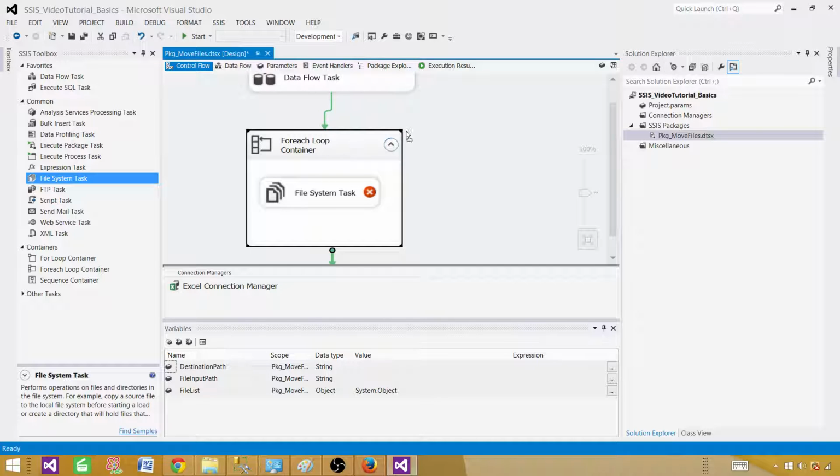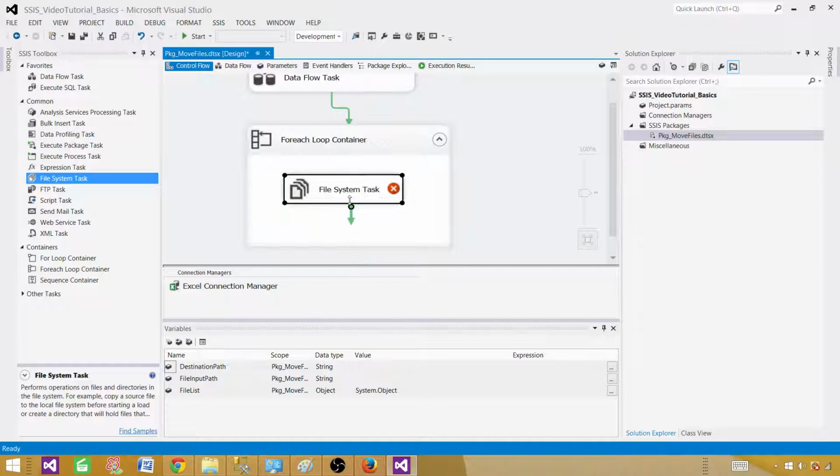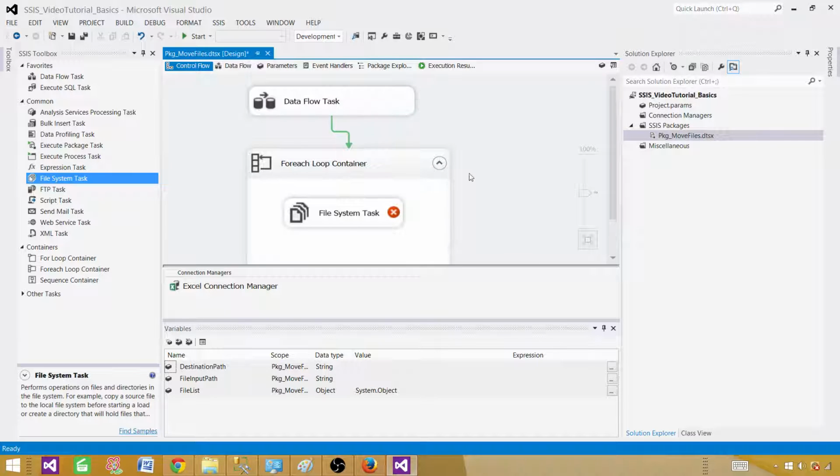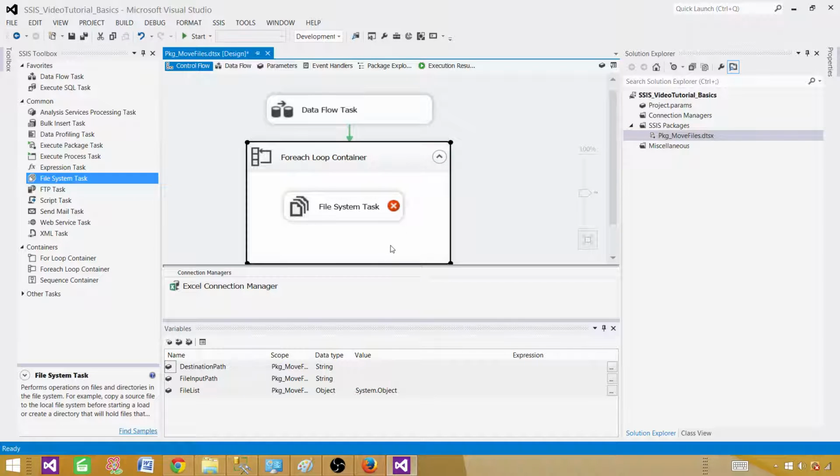Still you can see that there is a red cross on the file system task, and if we hover our mouse, it says the variable file input path used as a source or destination is empty. That's correct, because we will get that value at the time of execution, because we will read the value from the Excel, save it into the objective variable, and the for each loop is going to loop through the objective variable or the record set, and then it will get the value into the variable.